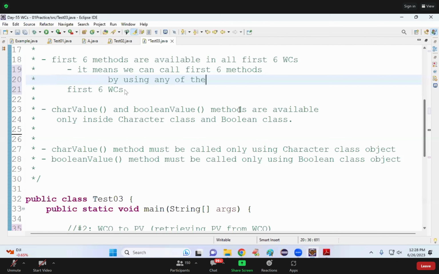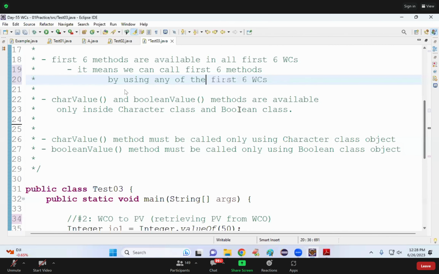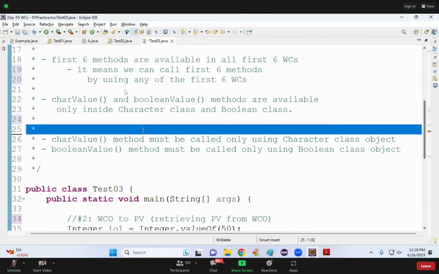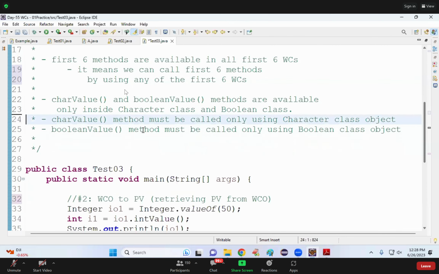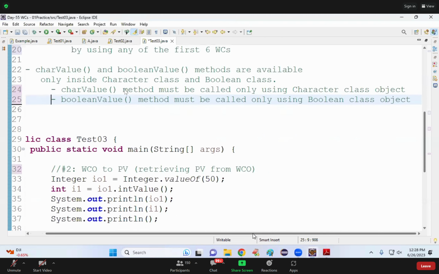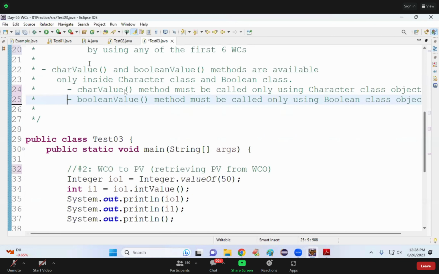So that's why I am typing. Later I don't want to get blamed. I want to show you, this is everything I taught you, so that you don't have a chance to blame me later. I am just protecting myself from getting blamed by you. See how faculty is now getting saved from the students. Very nice, no? Char value method must be called only by using Character class. Boolean value must be called only by Boolean class.